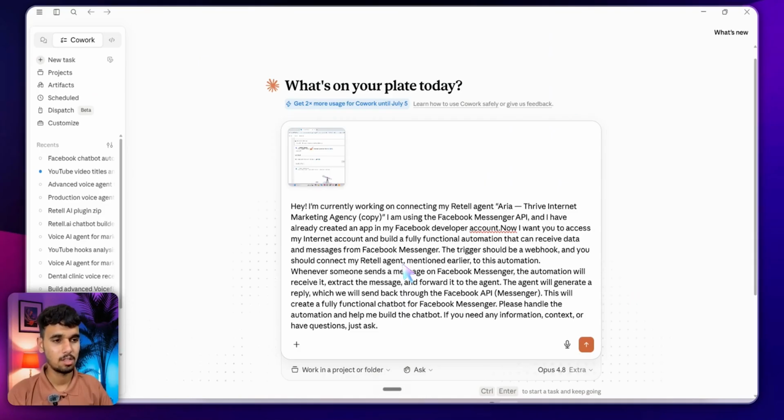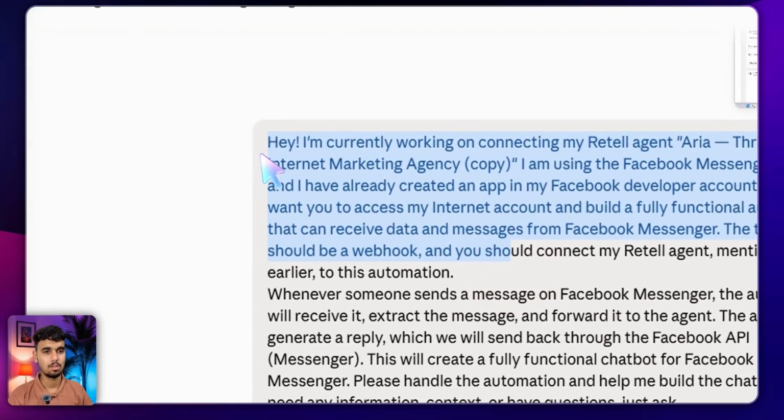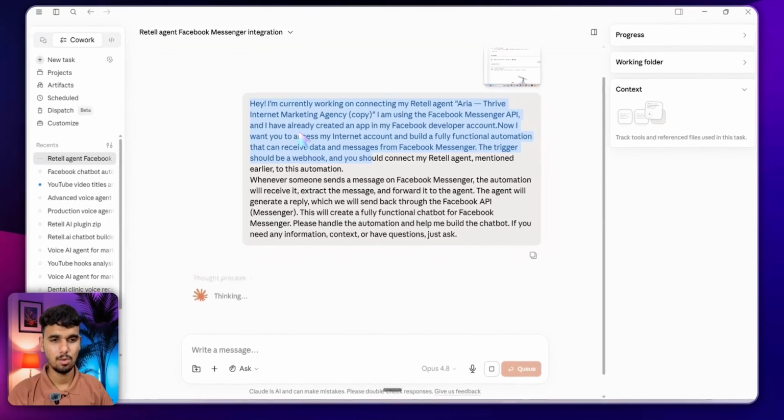Okay, now I will send this message to Claude, and Claude will actually help me build the n8n automation and also everything to connect this chatbot to Facebook Messenger. So we have to wait a bit.